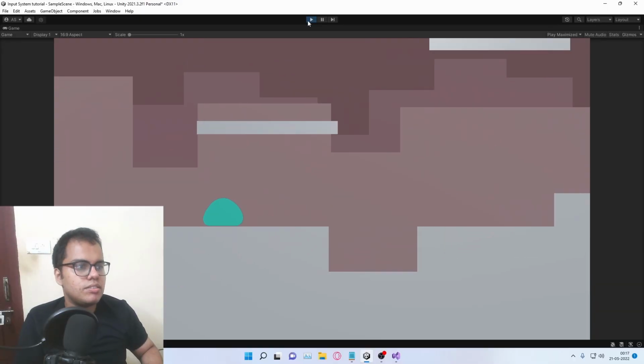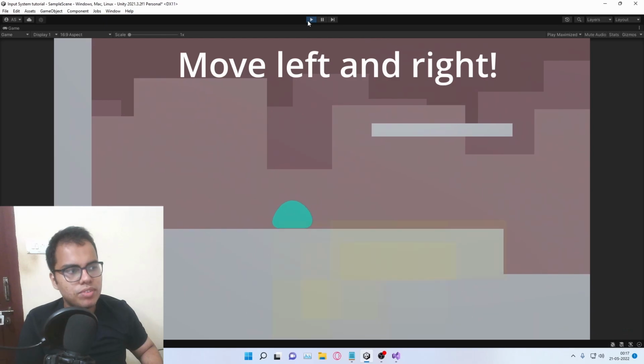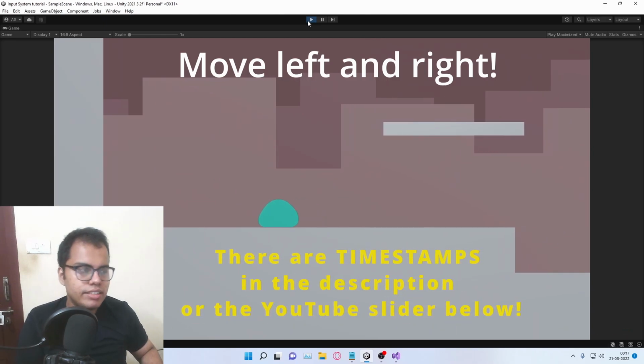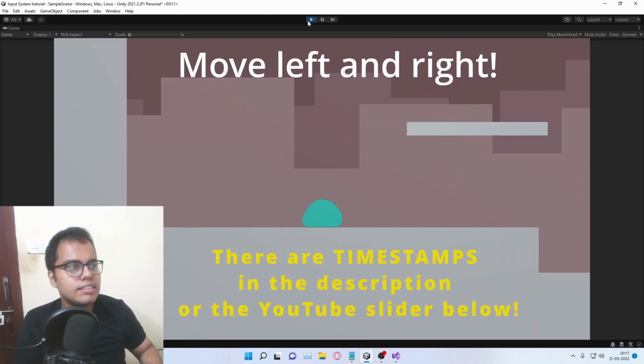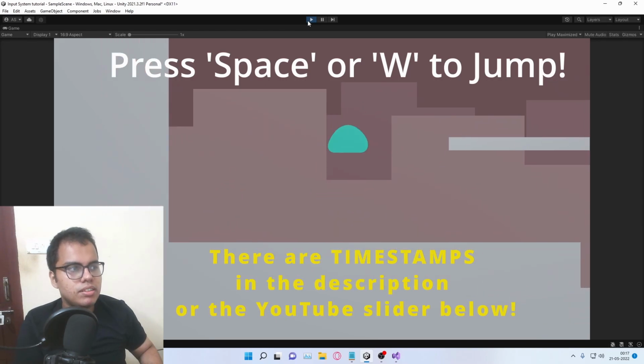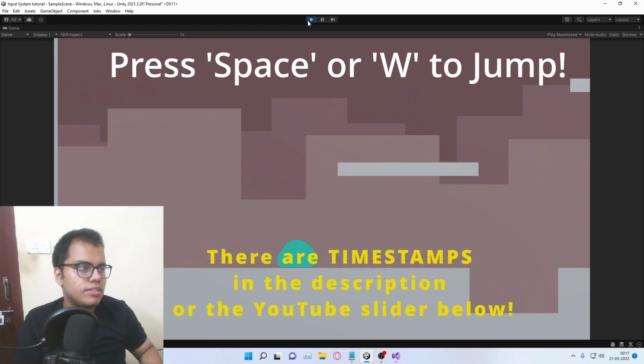Hi, and in this video we're going to create a simple character controller inside Unity using the input system. This is what we're going to make. So we're going to make a player which can just simply move left and right using the arrow keys or the A and D keys, and you can press spacebar to jump or the W key to jump. So that's what we're going to make.